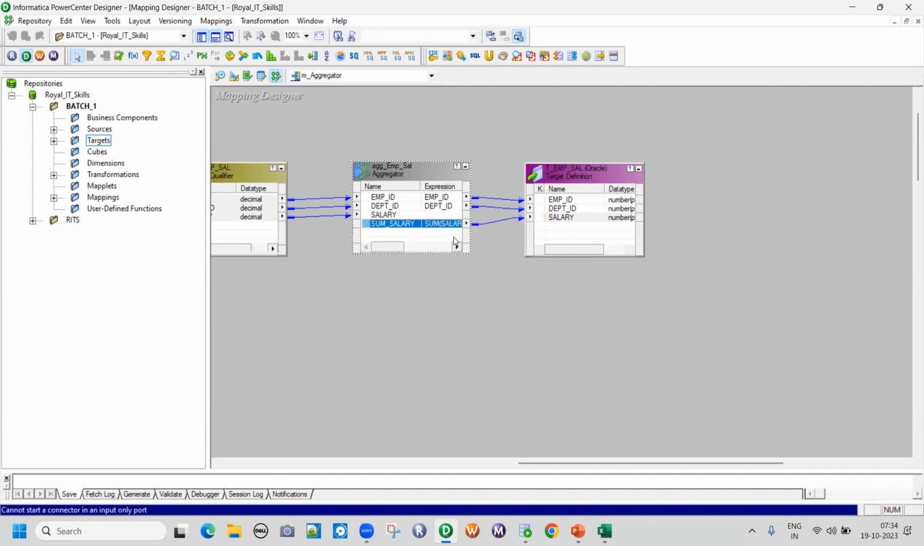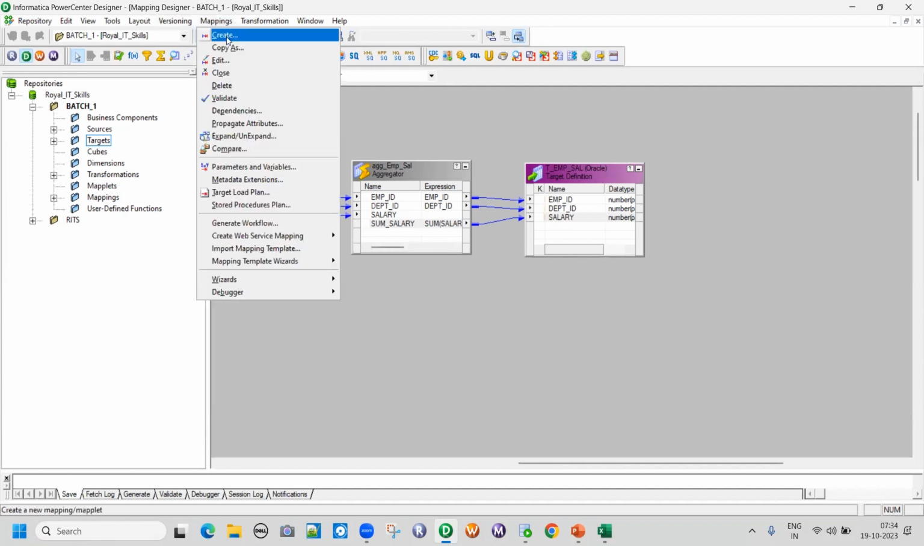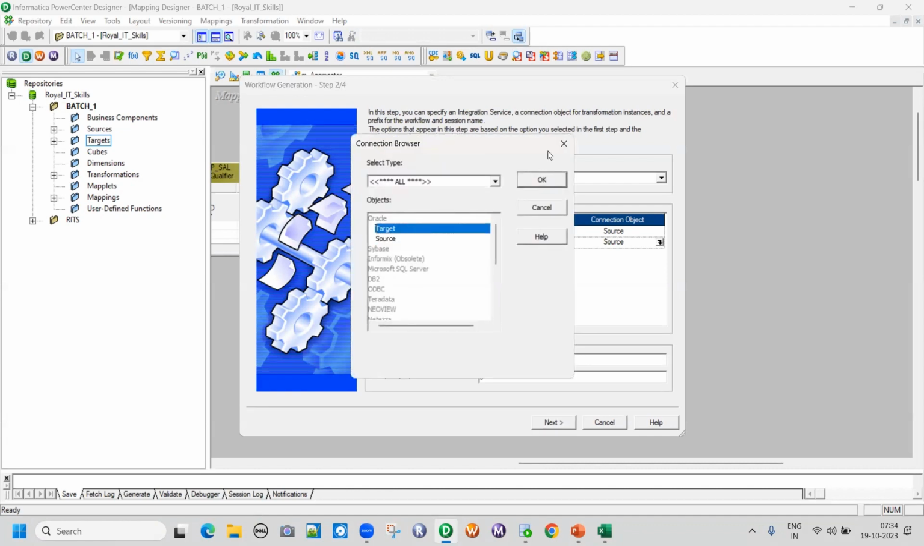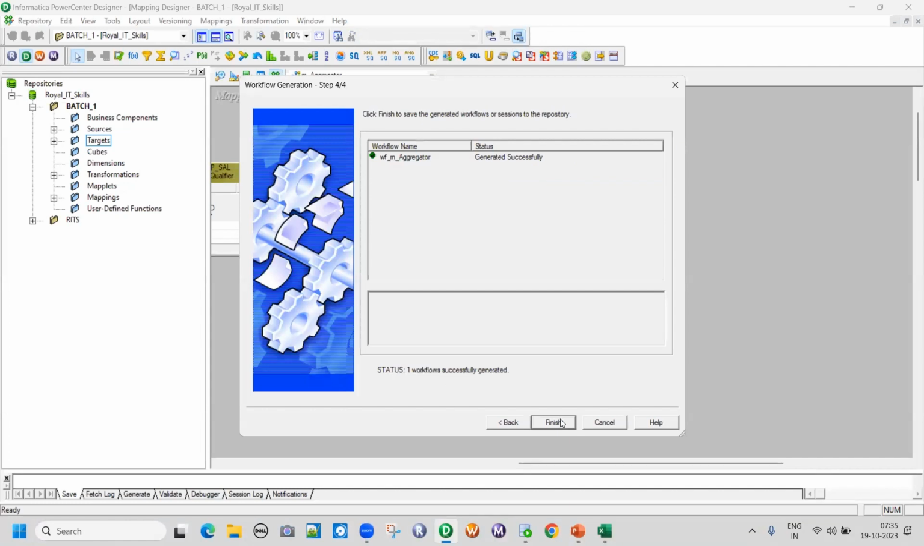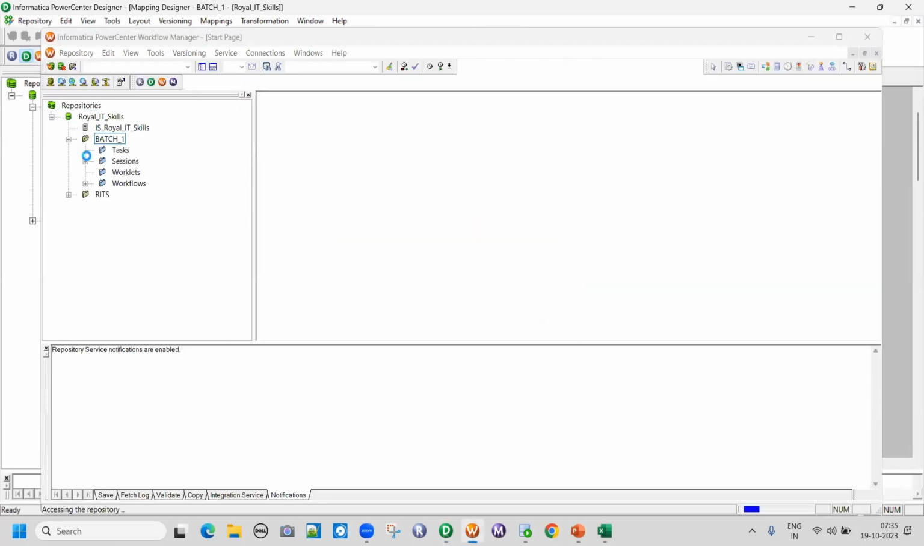Okay, so sum of salary we are calculating. Let's see what happens. First we will observe what happens and then we will come back and see why it is happening that way. Okay, so I'm going to generate one workflow for this, as usual, not changing anything. If you want, you can create directly in the workflow manager also. Okay, let's go and see in the workflow manager.